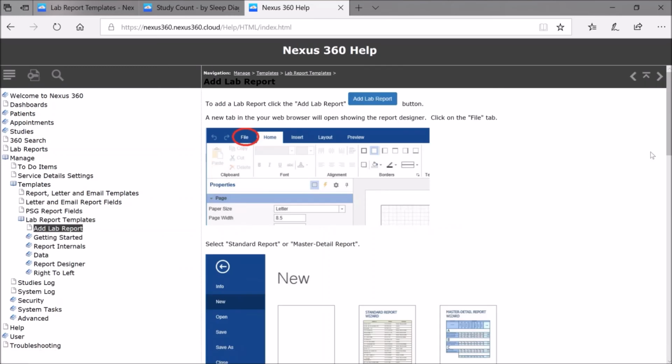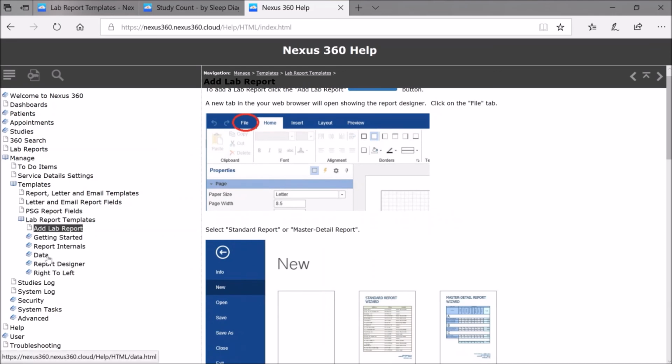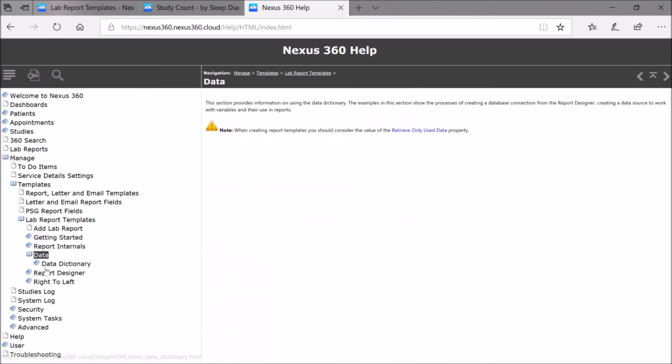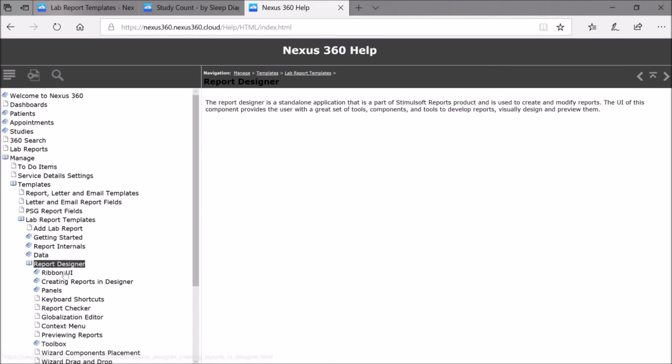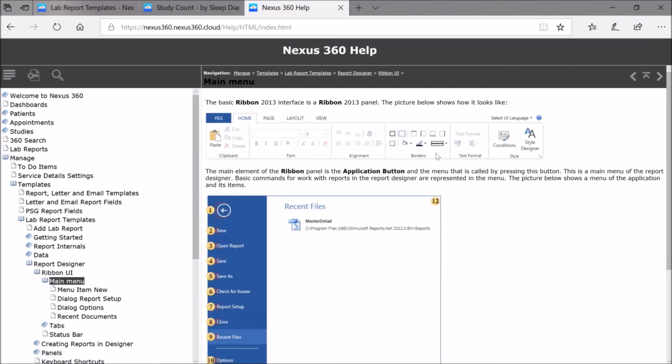and configuring here. So this is what we just had a look at here, basically adding lab reports or going in and having a look at data or the report designer itself and the various ribbons. So this is just an example of what you can see.